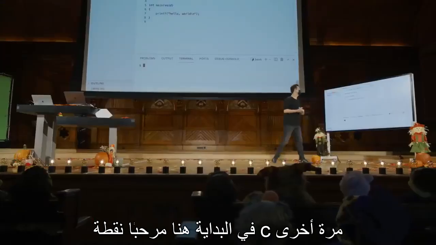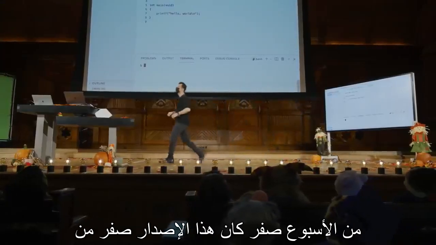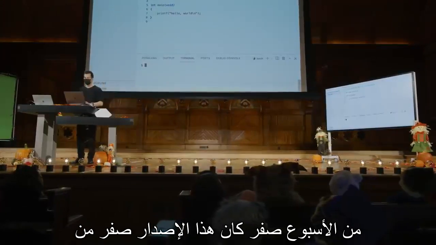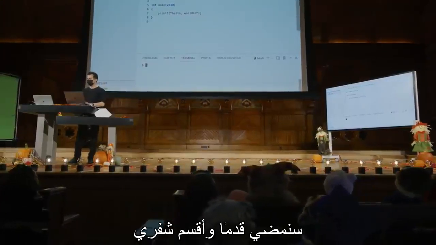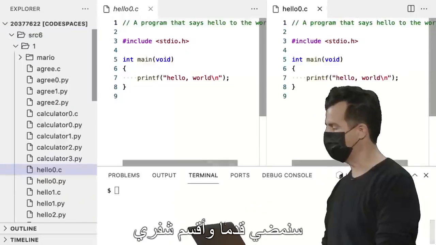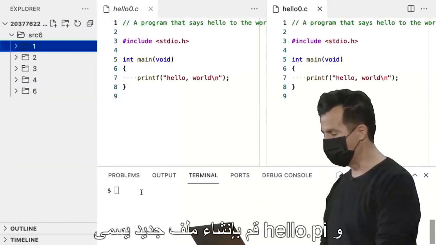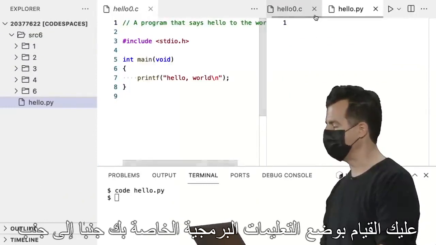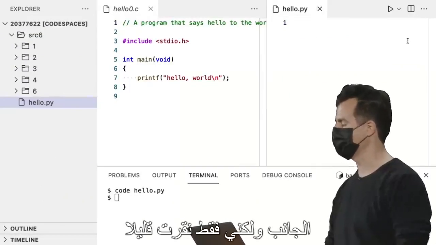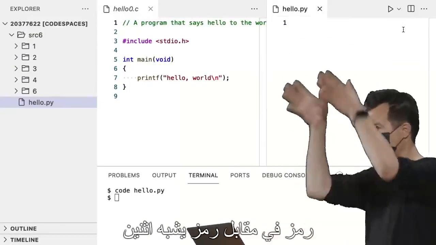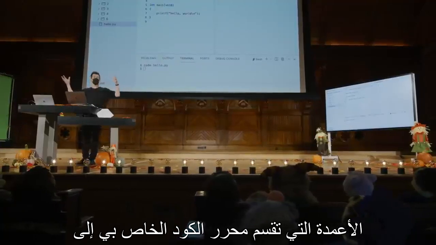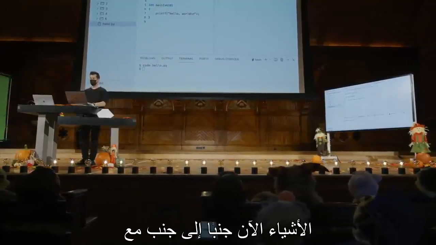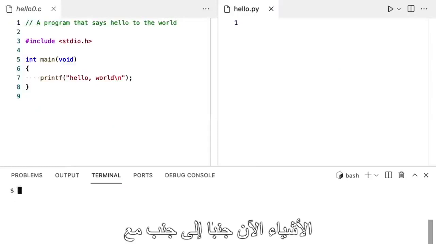So first, here is hello.c back from week 0. This was version 0 of it. I'm going to go ahead and split my code window up here. I'm going to go ahead and create a new file called hello.py. And this isn't something you'll typically have to do, laying your code out side by side. But I've just clicked the little icon in VS Code that looks like 2 columns that splits my code editor into 2 places so that we can, in fact, see things for now side by side with my terminal window down below.